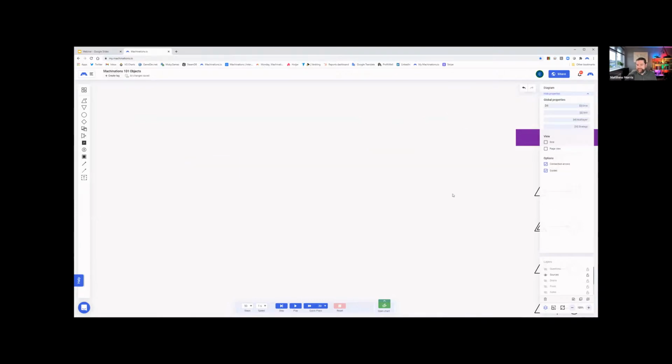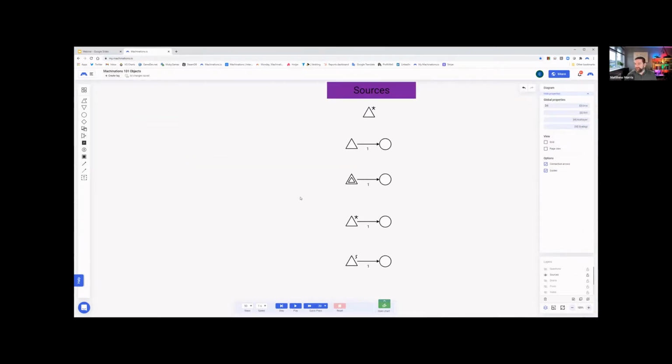Now, for today, I've already built out all of these models, and I'm going to walk through each of these down the left-hand side and really go through in detail what each of these different objects does. And we're going to kick off at the top with our sources. So sources create resources into the canvas and into our models.